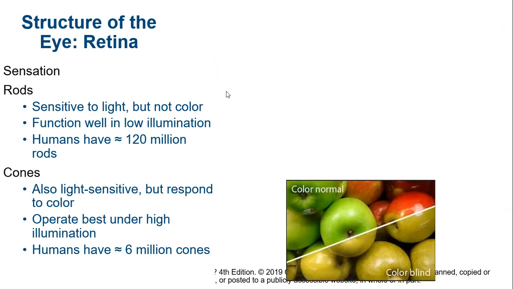Again, here's just another version of that with the red apple. It looks green if you are missing that cone or if your cone isn't very sensitive. And you'll also notice that this very green apple also loses some of its shine. It's not quite as lime green because in missing the red, it also affects how well you see the green.